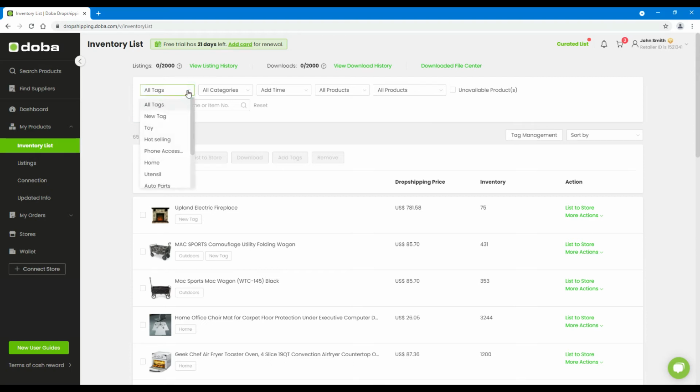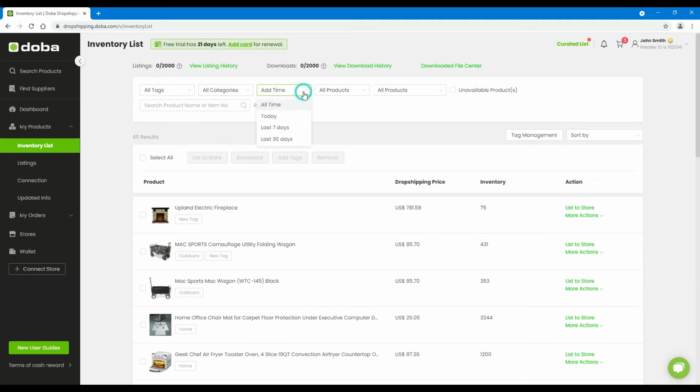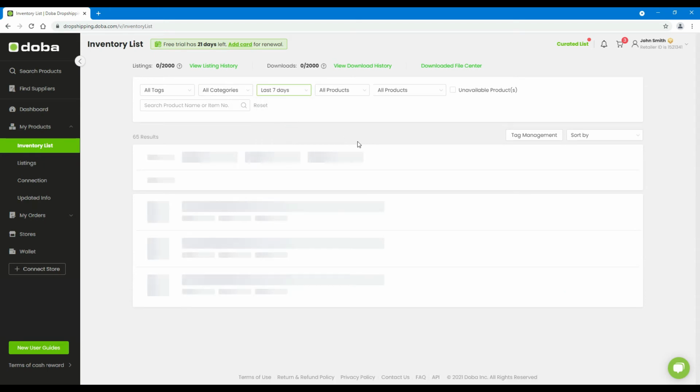Tags. Click to select the tags you've defined when you were adding the products to the inventory list. You may also choose Untagged to show the products to which you haven't added any tags. Category. Click to select a category to show all the products that belong to this category. Add time. You may choose today only, or the past week, or the past month.